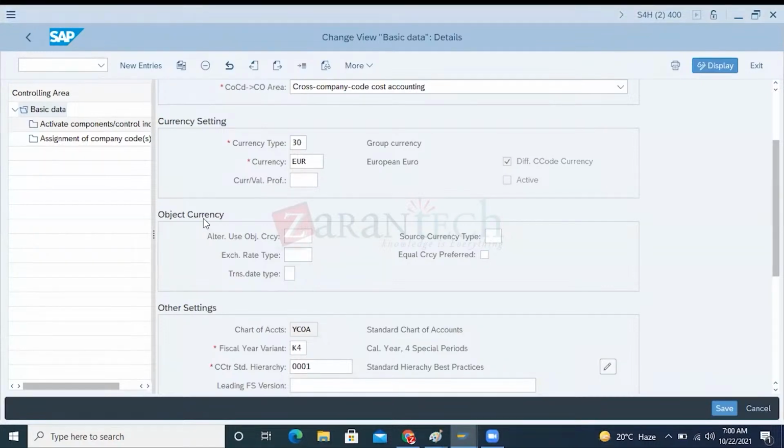Any cost object you can take, whether it is the internal order, a sales order, the cost center, or a WBS element, whatever cost object you are considering, for every cost object there will be one currency assigned. Okay, I'll go to the cost center and show one example.